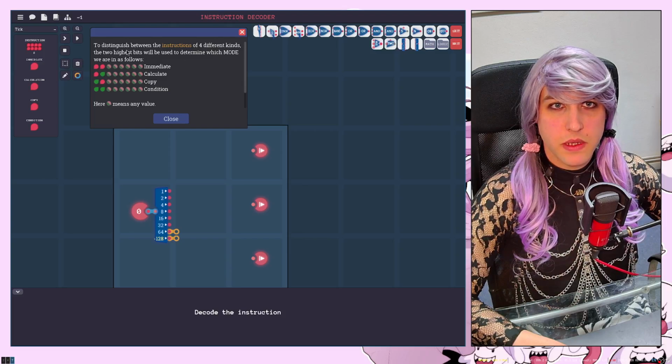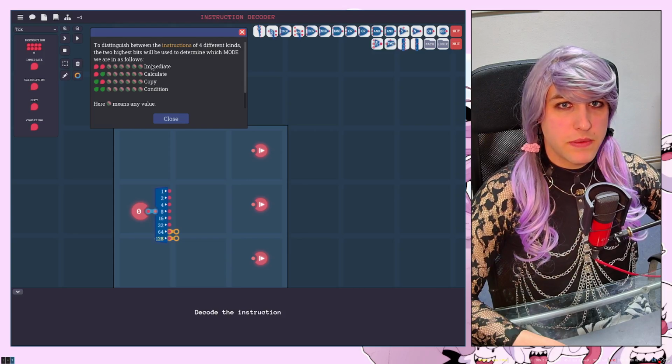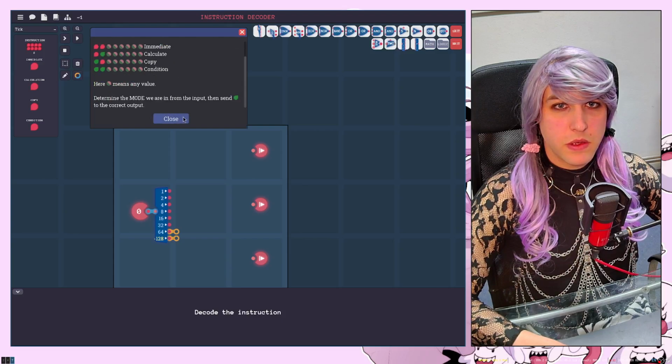Now, to distinguish between the instructions of 4 different kinds, the 2 highest bits will be used to determine which mode we are in, as follows: immediate, calculate, copy, and condition. Yeah, here this means any value. Determine the mode we're in from the input. Send green to this corresponding output.